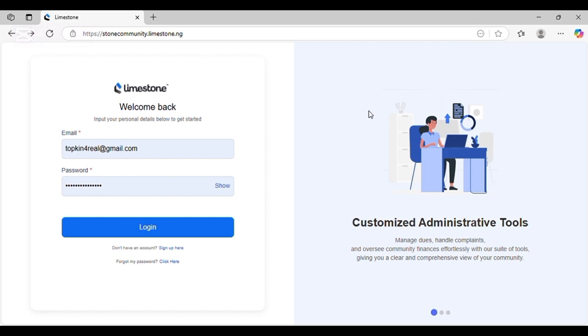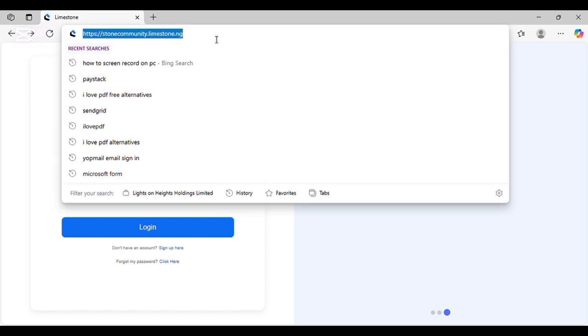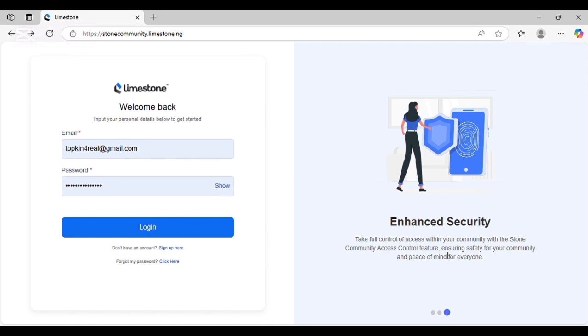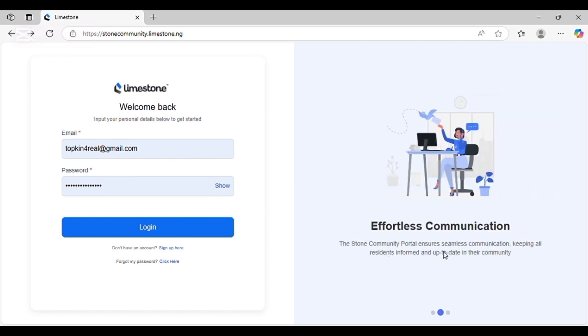So this is the login page. The first thing you need to notice is the URL. So it is stonecommunity.limestone.ng. So by putting in that URL, it takes you to the login page.